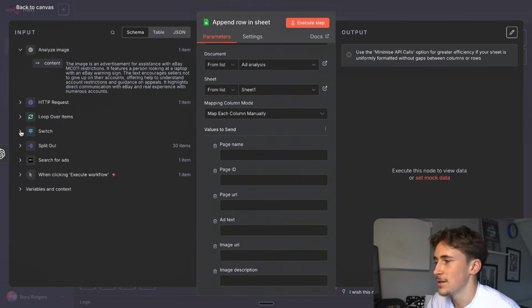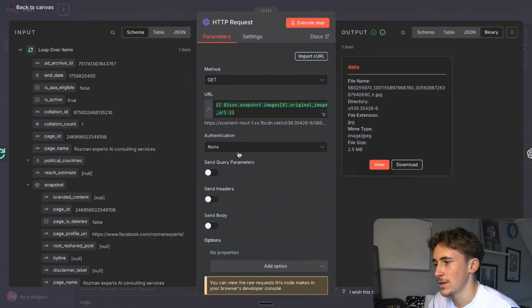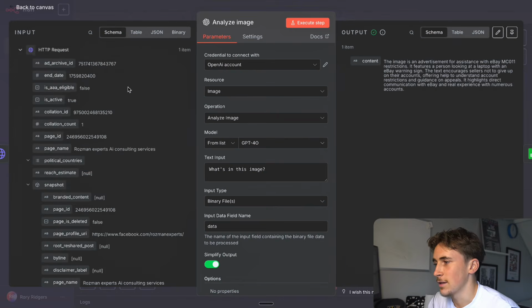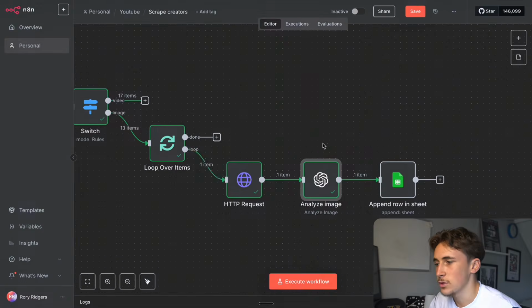Yep. You can see here, this is pretty interesting as well, because the loop over items node, it says no fields, because the data we're trying to get isn't directly after it. So from here, you can see this node is directly after the loop over items node, so we can get data from it. But then anything other than that, this is something that's kind of annoying with n8n actually. You can see we can't get any data from. So simple fix.